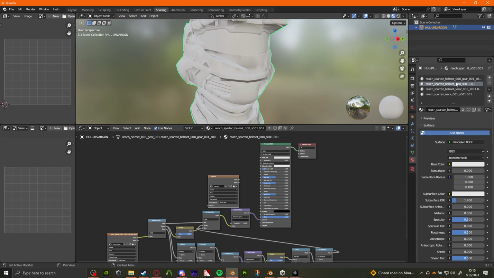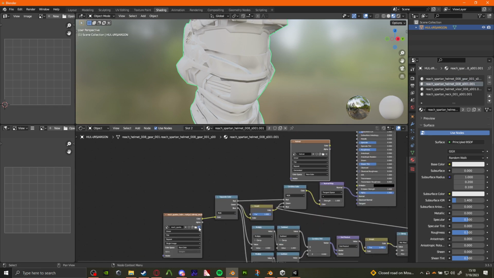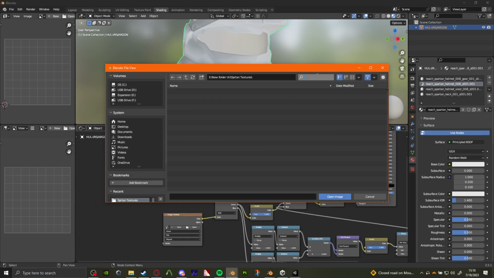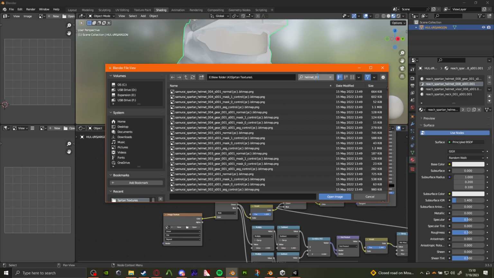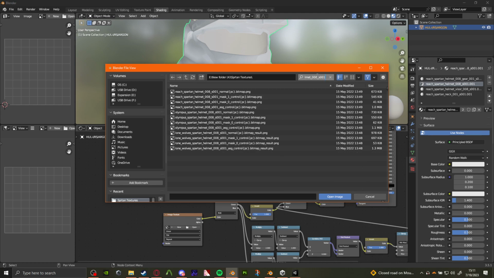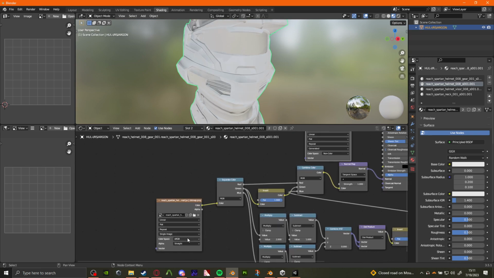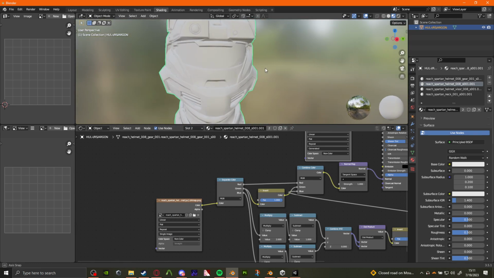So this is Respawn helmet 8. So we're gonna hit X on that, hit open, Spartan textures. We're just gonna look up helmet 008 S001. It's easier to find it. So it's right here. Let's get that. Get normals in. Change the color space from sRGB to non-color. There we go.